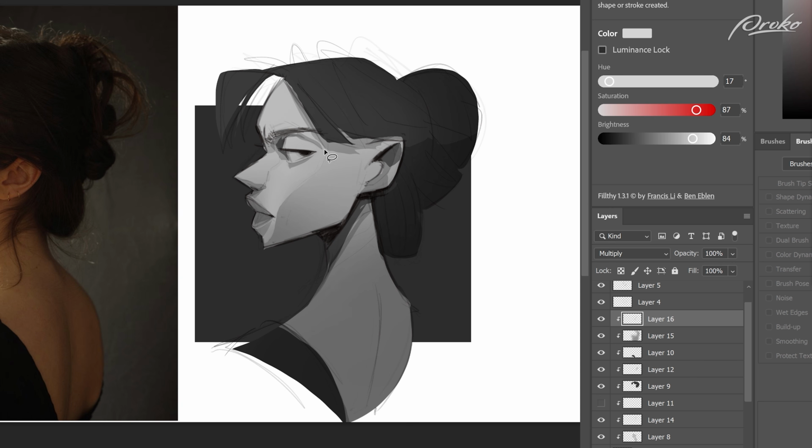We're not worrying about edges too much. We're not worrying about any of the super little details, the subtle transitions, nothing like that. I'm just coming through and using the lasso tool to do a lot of the heavy lifting. Looking with the hair here.